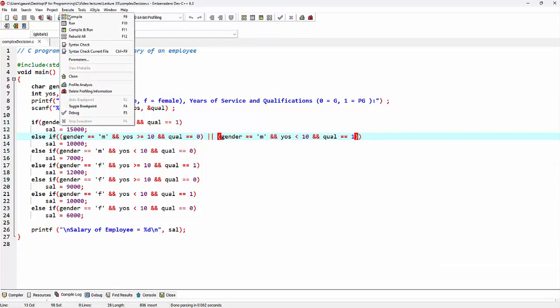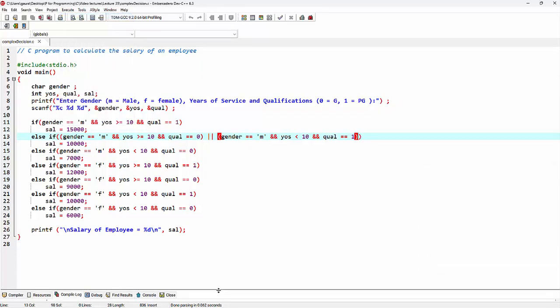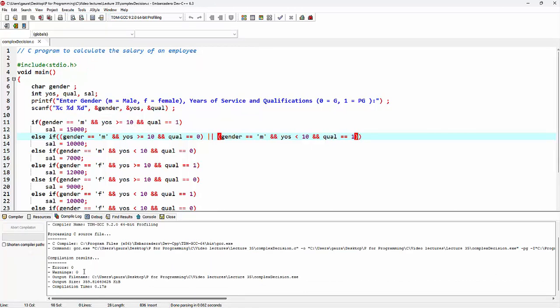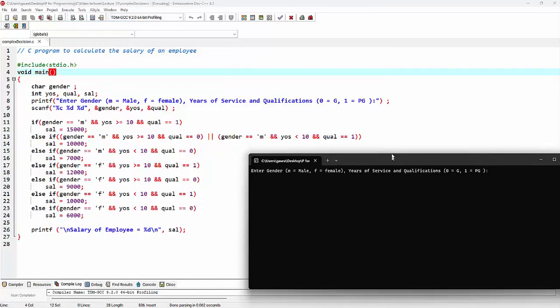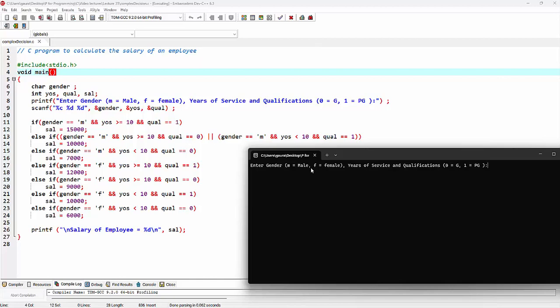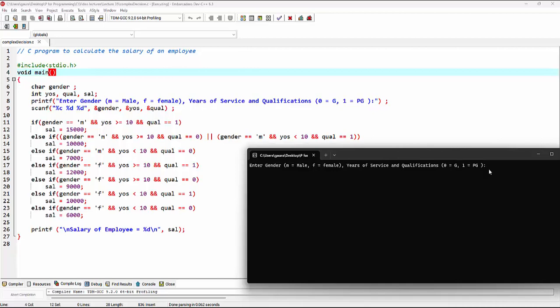We can go to the execute option and compile the code first. As we can see here, this program has 0 errors, 0 warnings. We can go back to execute and run the program. Here it is asking me to enter gender, years of service, and qualifications. Let's provide some random values. So here I'm putting M for gender, 15 for years of service, and 0 for qualifications. We can see the output: salary of employee is 10,000.